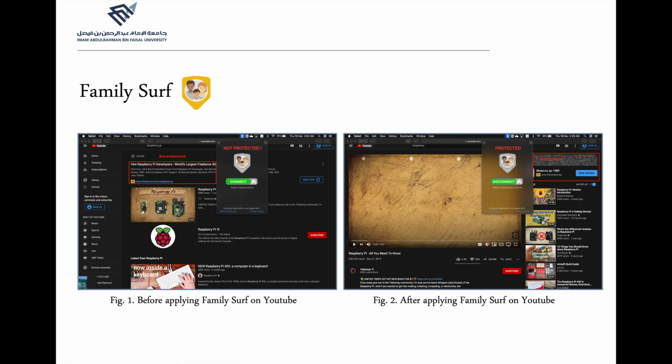Looking at the first one, FamiSurf is an application that supports only the iOS system. So we applied FamiSurf on the YouTube page, as shown in these figures. Figure 1 shows the YouTube page before applying FamiSurf, and Figure 2 shows the YouTube page after applying FamiSurf. Both figures show the existence of the advertisement, which shows that FamiSurf isn't an appropriate tool to block advertisements.